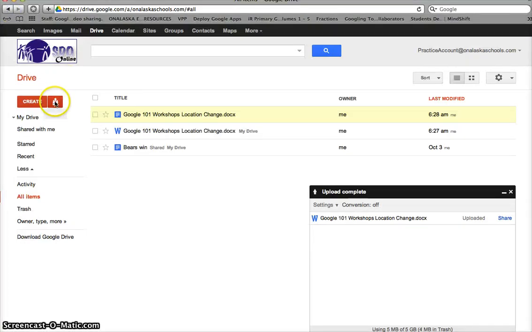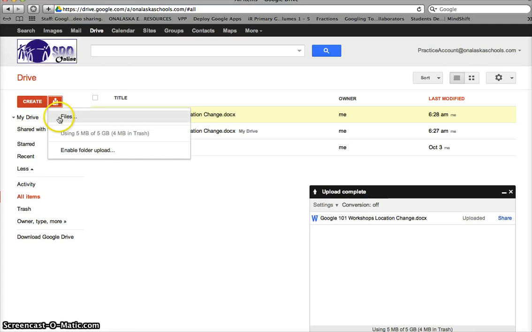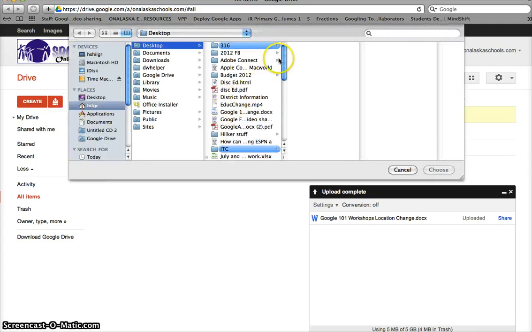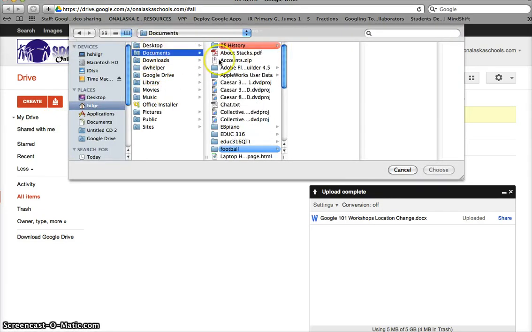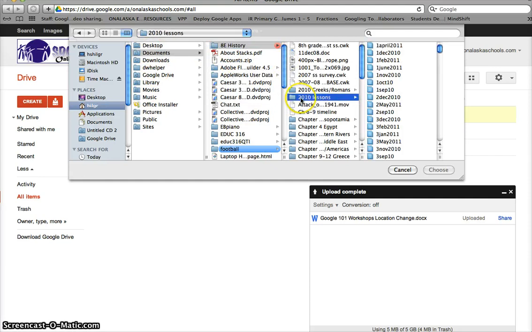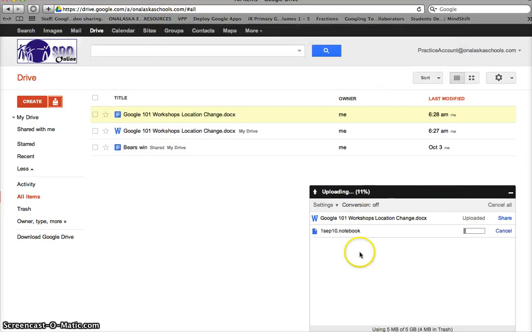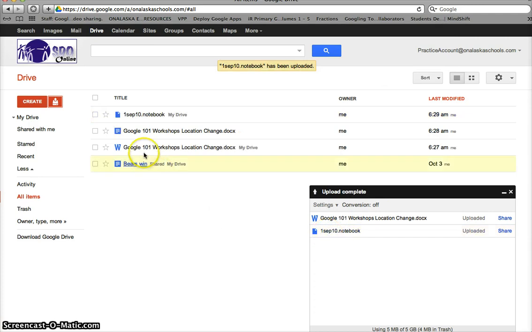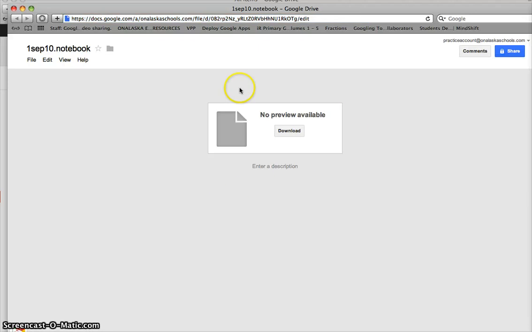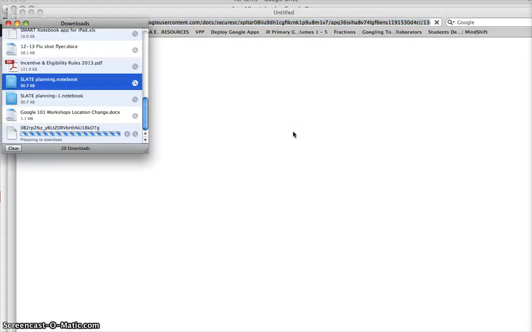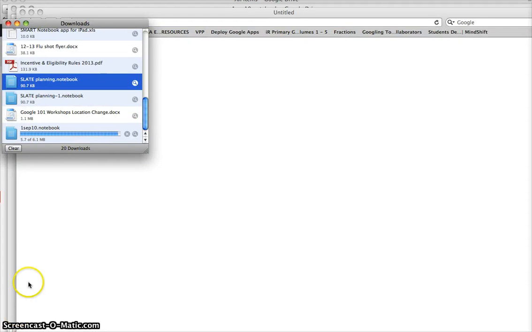Another thing I could do, even though it won't read a notebook file, I can upload a notebook file. So let me find one here really quickly. There's some stuff that I used to teach. I'm going to upload a notebook file from September 1st of 2010. That is now in my drive. I won't be able to read it. Google Docs won't be able to read it, but now that it's in there, I can download it to my computer and then run it from my computer.